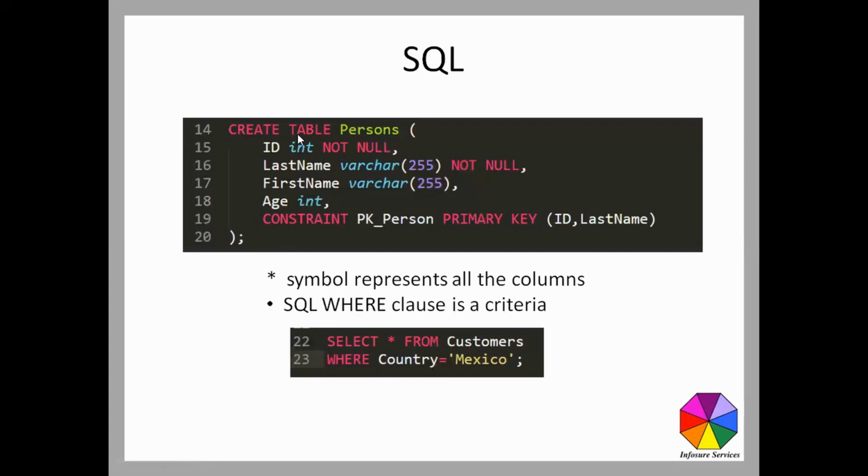So here is create table persons: ID, int, not null, last name, first name, age. I go on to define my own constraint. What is the constraint here? A primary key. I'm putting this ID and the last name together as my primary key, 2 columns. Select star from customers where country equal to Mexico. It will fetch only customers which match this criteria, where country equals Mexico.